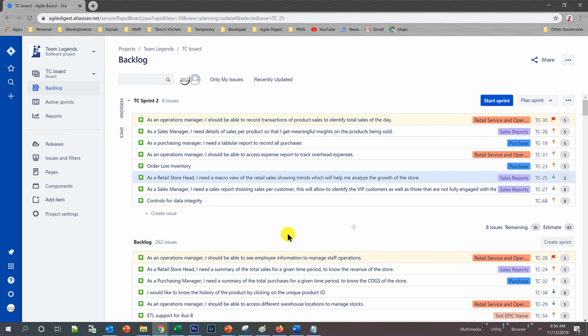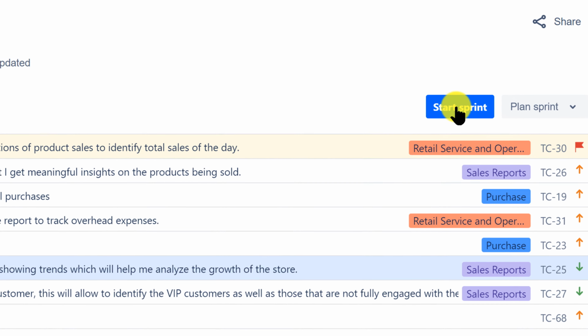So how will you start the sprint? You need to click on start sprint. So this is the button. If you have not started your sprint, you need to click it.